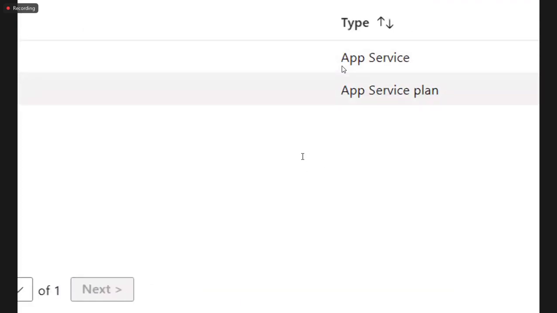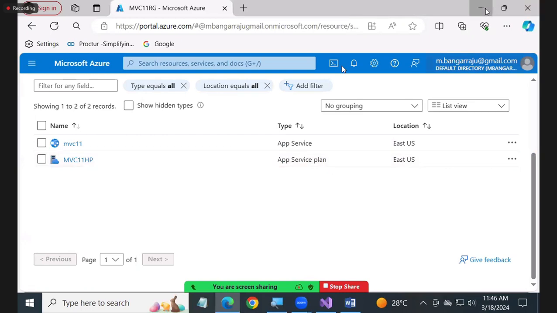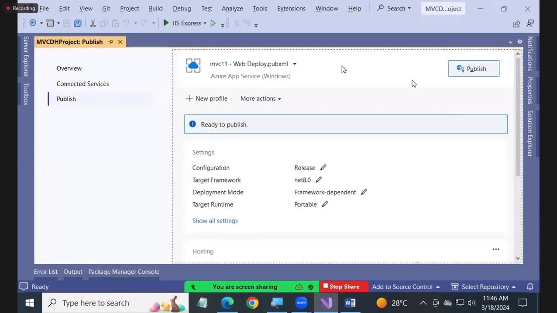I told you that a resource group is a container. Now we are going to create a database also. The database will also come in the resource group only. Now, do you need a database? Do you need a database or not? We need a database.